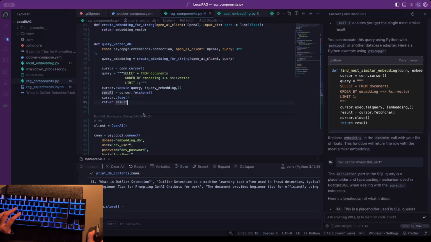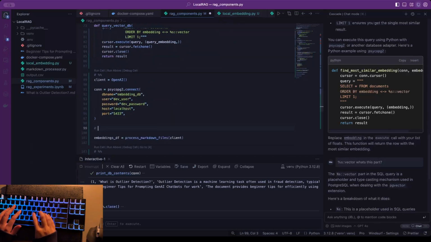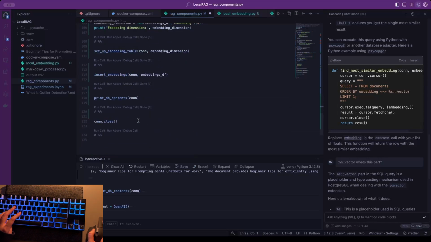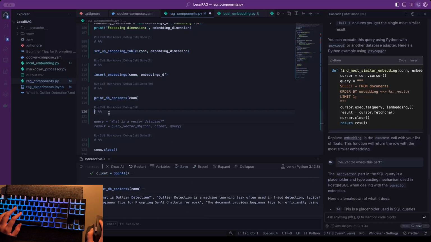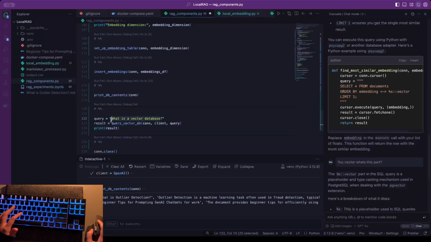Then probably need the connection again. I should probably separate this here so we can just run this again to get the connection again, and then make sure this is still working. Okay, it is. Let's see what this is returning. Theoretically, none of them are very close. What is a vector database? Is neither close to outlier detection or beginner tips. So this will be interesting.